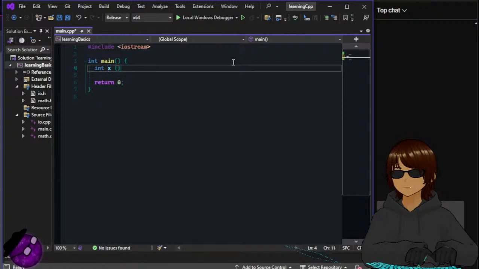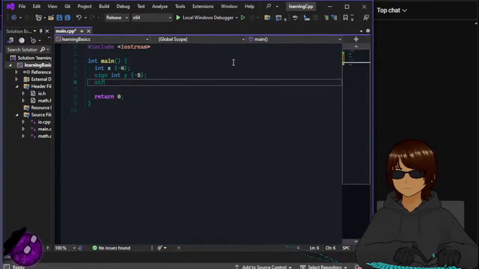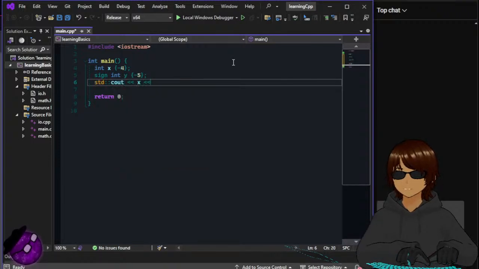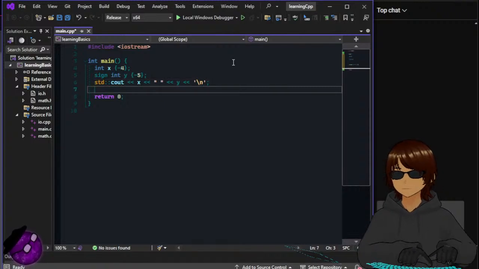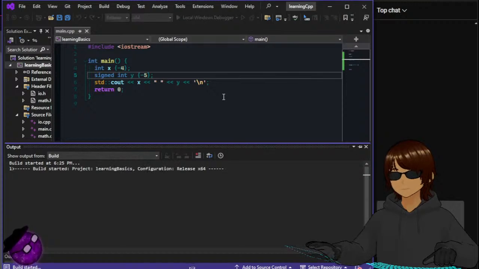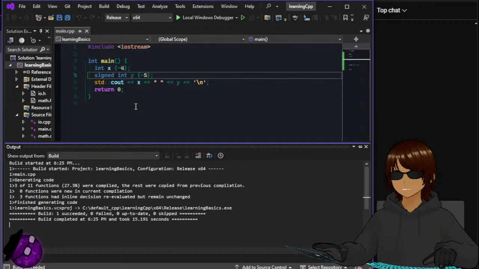Int x = -4, signed int y = -5, std::cout x, y, and then as practice I will just write new line. This is signed. -4 and -5.